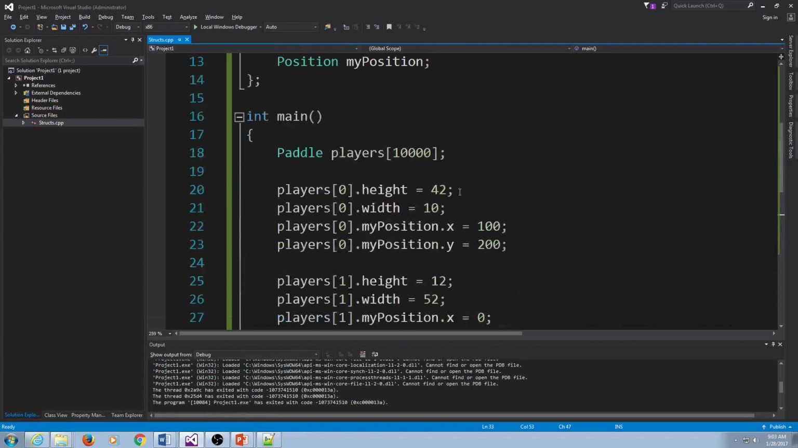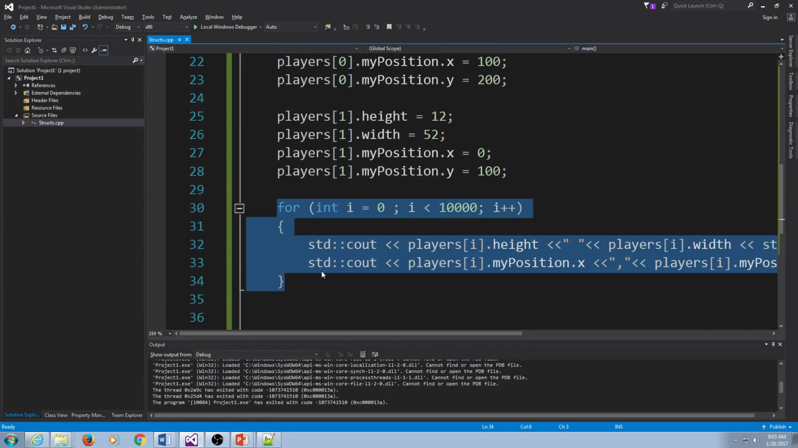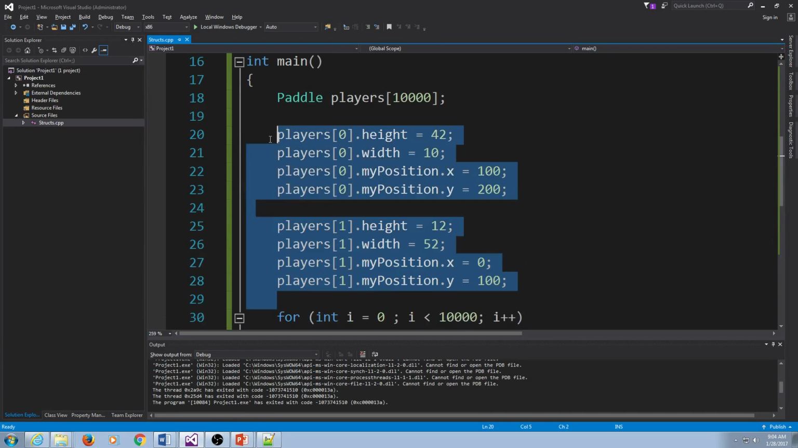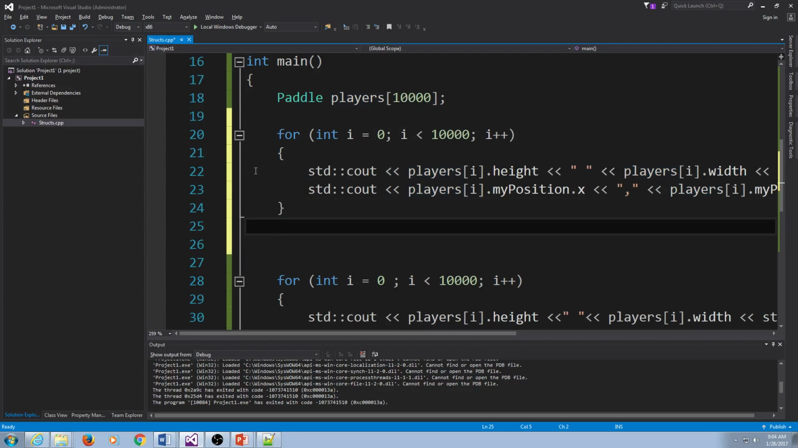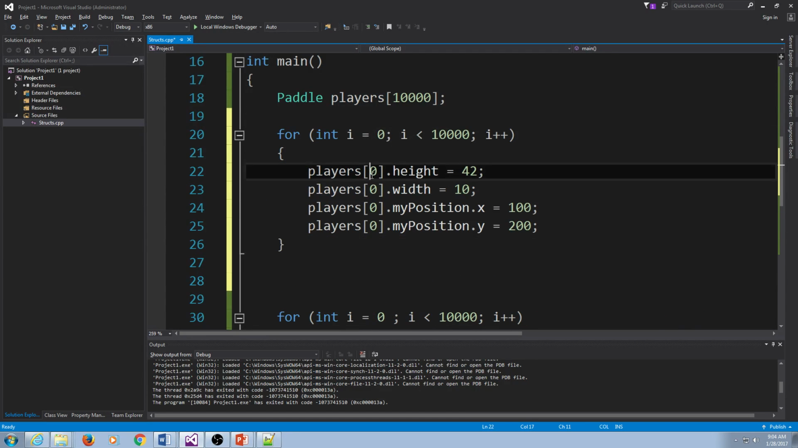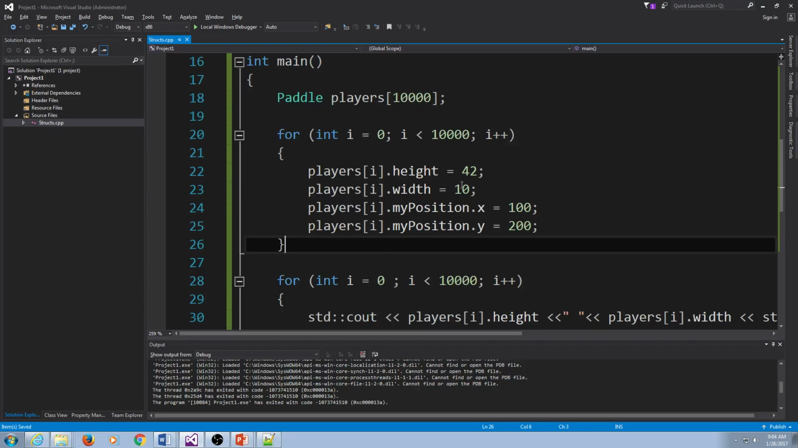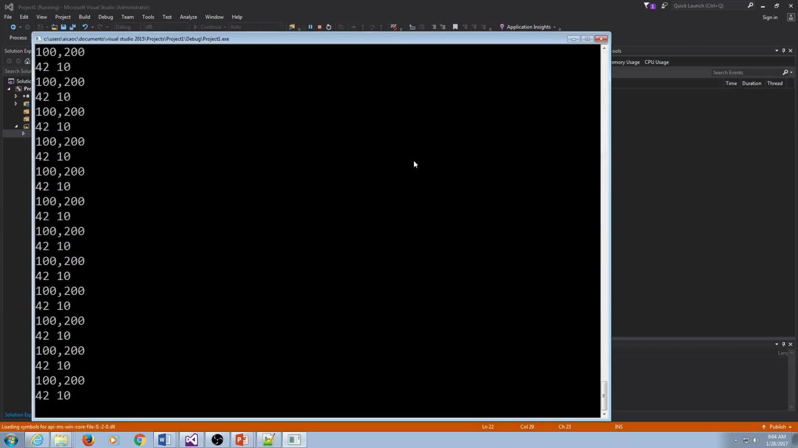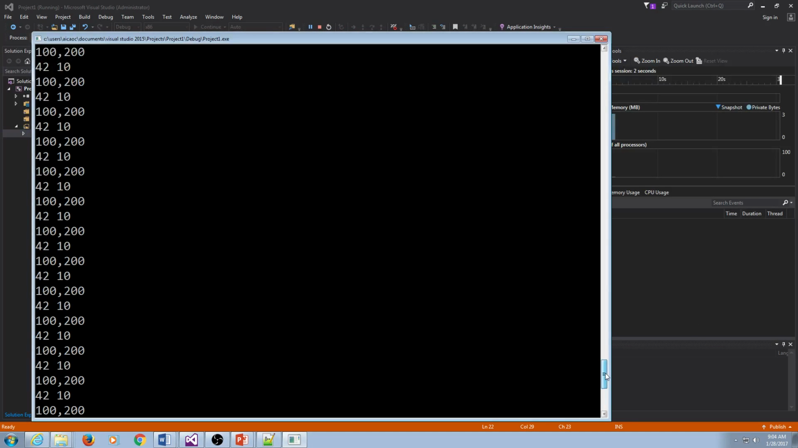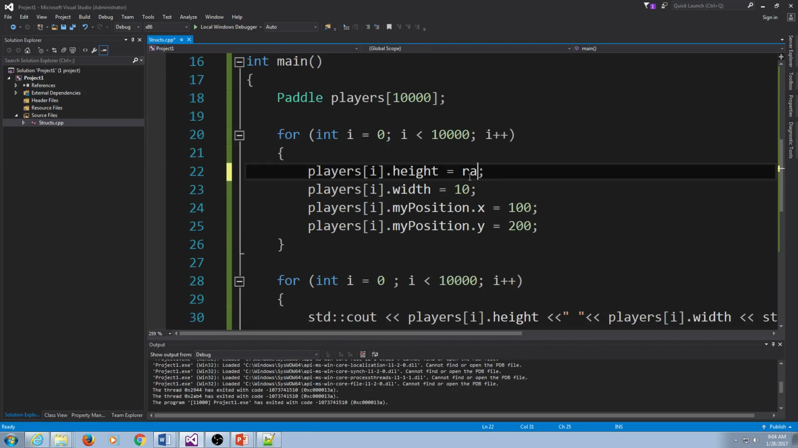I don't have to have garbage values. I can actually write a loop that initializes them all for me too. What if I just did this? I wrote a loop that did this. So now they all have the same position. Now I have 10,000 players, all with a position and width and height. I don't have to have them all be the same either.